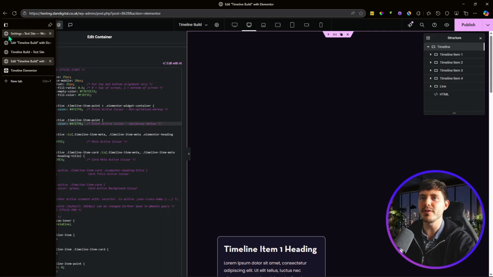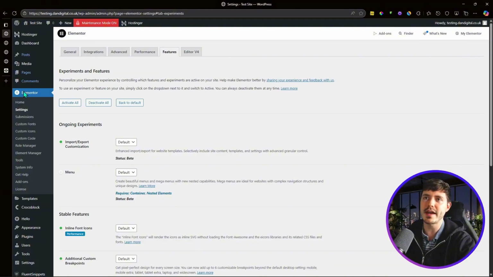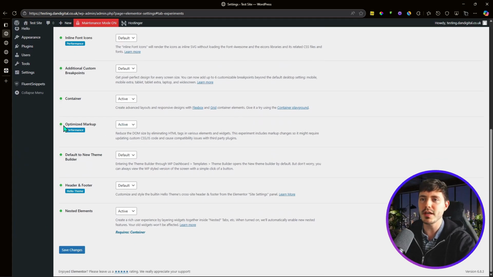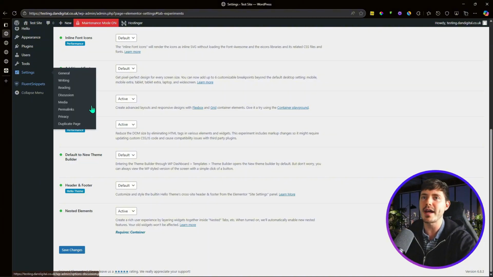So what you need to do is go into your Elementor settings. So this is the Elementor panel, click on settings, go into features and have a look if optimized markup is active for you or whether it's inactive for you. I've set mine to active. On all new installs, it'll be active by default. Otherwise, if you're building on a site that already exists before version 3.32, it'll be set to inactive by default.